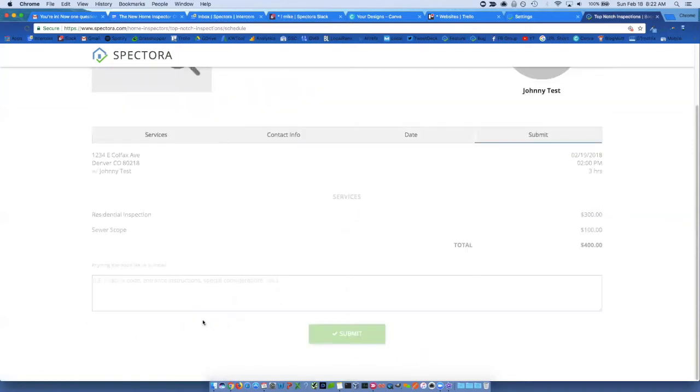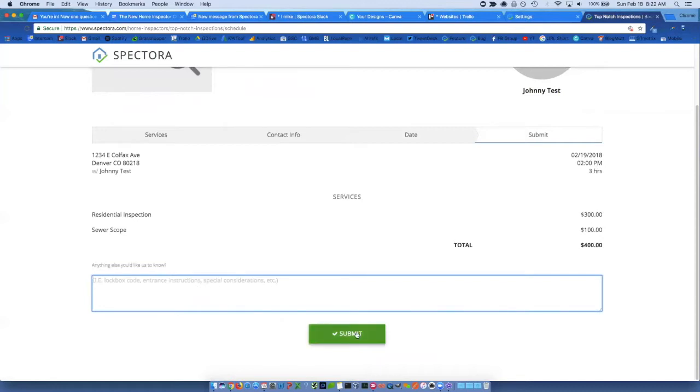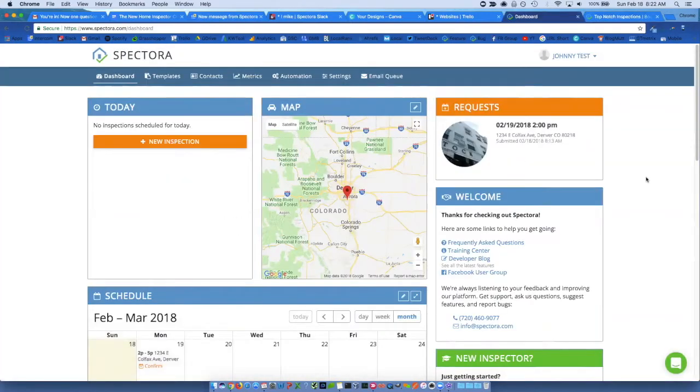They'll pick a time slot and they'll be at the submit page. That'll give them a confirmation. They can add any additional notes here and finally submit. And finally, to tie it all together, you'll get an email and or a text of this booking confirmation. And then you'll also see this in your dashboard right here.